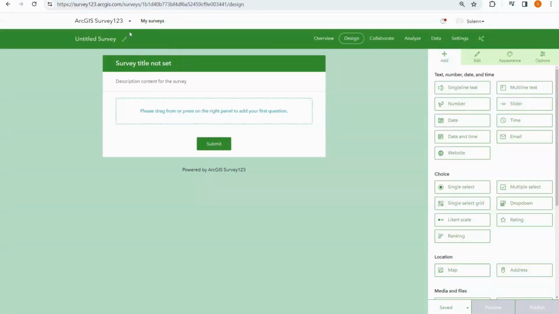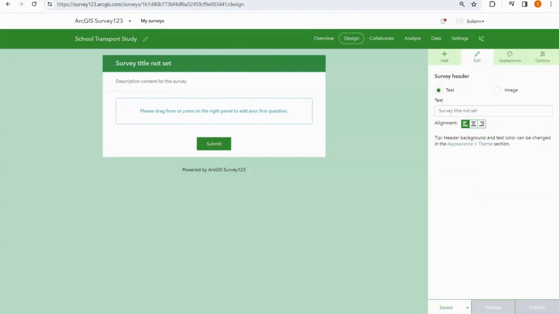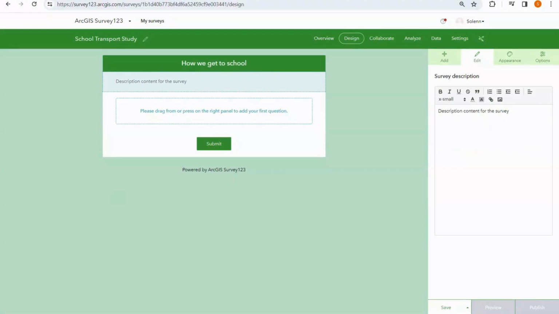When the design page opens, first give your survey a title. And then you can give it a name. And we can center the name of the survey. If you would like, you can add a description of what the survey will be doing. And we can center this and make it bold if we like as well. And save all our work.